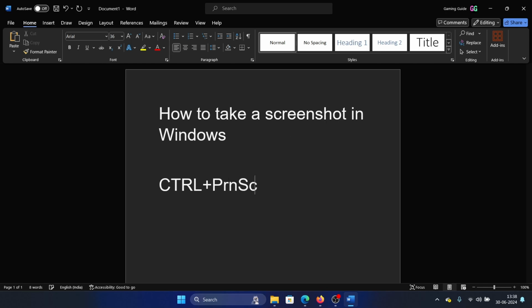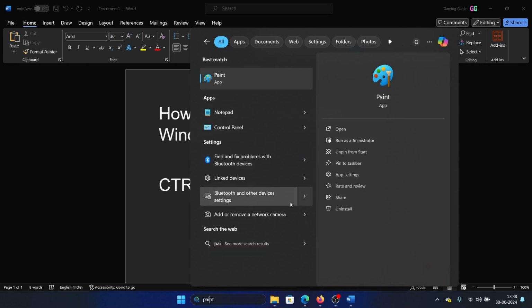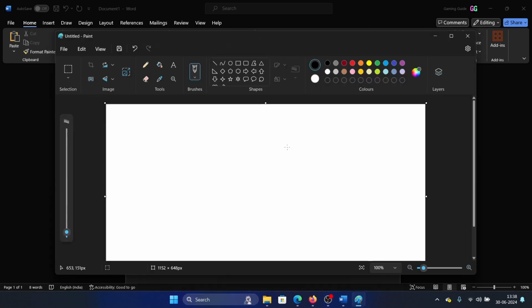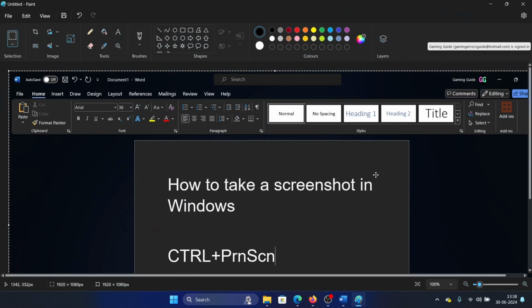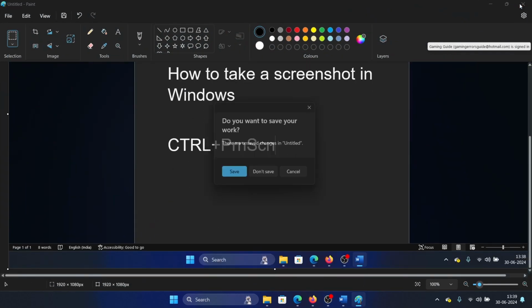through Control Print Screen. Okay, so I will press Control and Print Screen together. Then I will search for Paint and open Paint or any other application which allows you to copy and paste. And then I will paste it here, and here's a screenshot. I can edit it accordingly.